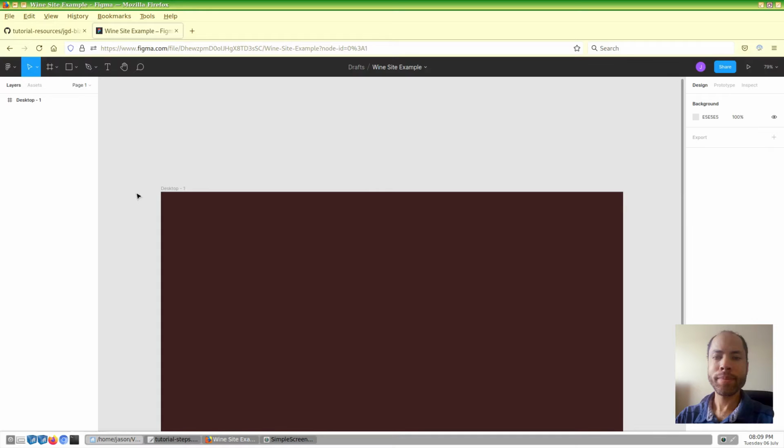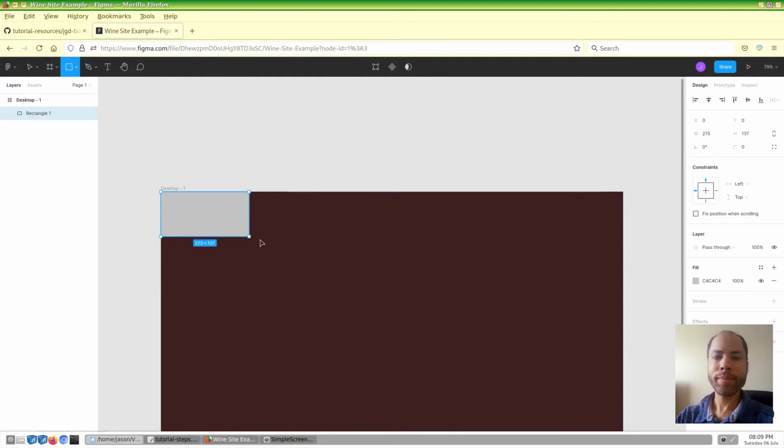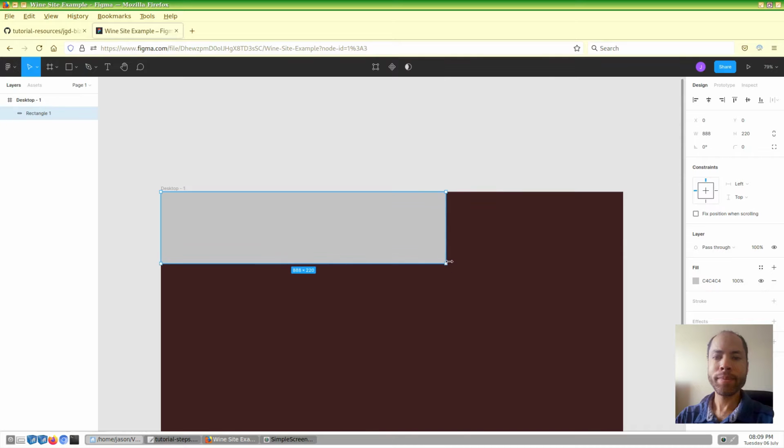So we'll start with the header. Before that, we want to create a rectangle shape for our header at the very top. To do that, we can hit the R key and drag out the rectangle. Now we want to make the width of this rectangle 1440 pixels for desktop size. And we want to make the height 160 pixels.